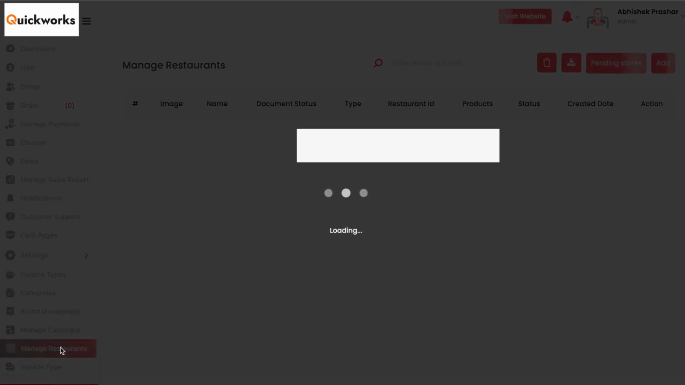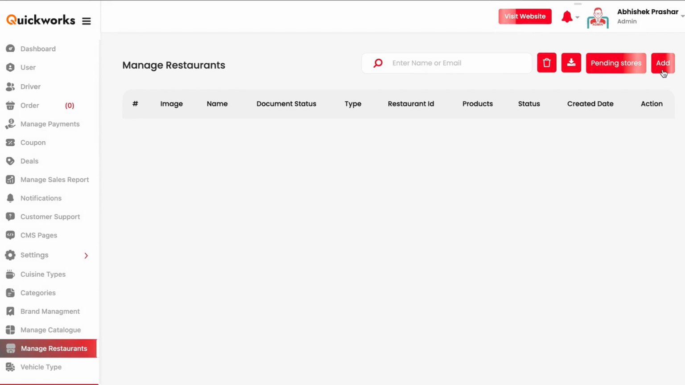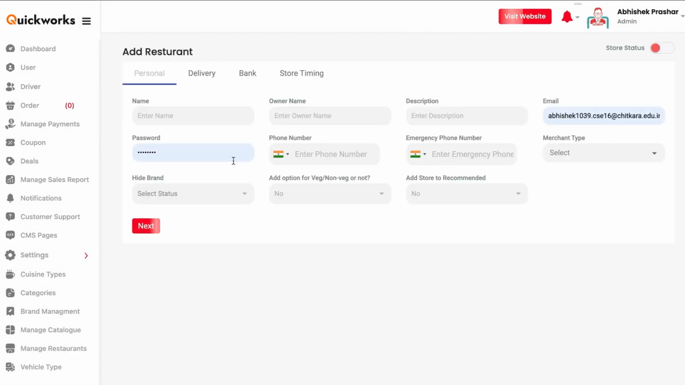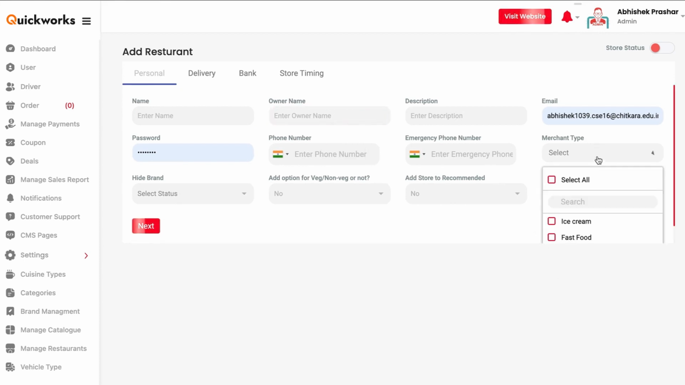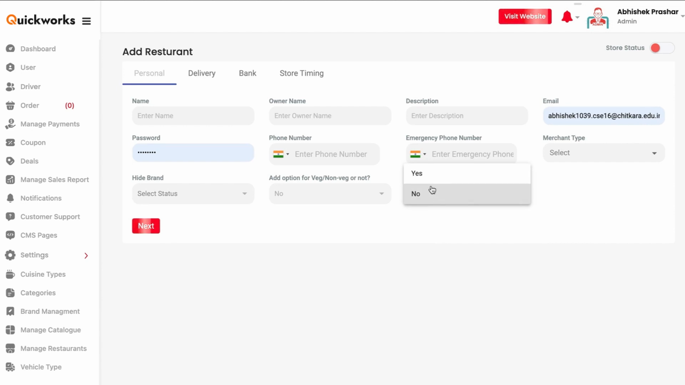So from here you can manage your restaurants. You can add the restaurants, you can delete the restaurants. These would be all the merchants that will be shown to your customer facing applications. And these would be the basic details. What would be the name, store owner name, description, and merchant type will be there. What sort of merchants they are catering, add store recommended or not recommended, which will reflect onto the website and apps, add option for veg or non-veg, and the hide brand status, whether it is a brand or not.